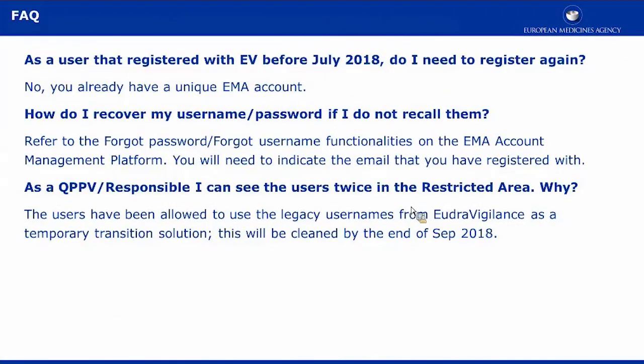Okay, so moving on, legacy users. All of you who had a profile and different accounts in EV before the 26th of July do not have to register and do not have to request roles in EV. We have confirmed that all of you now have access to your restricted areas. Some of you might not yet have all the functionalities in the EMA account portal, but that is going to be resolved shortly. What we can assure you is that most of you, if not all of you, should definitely have access to your restricted area so you can perform transmissions and do signal detection.